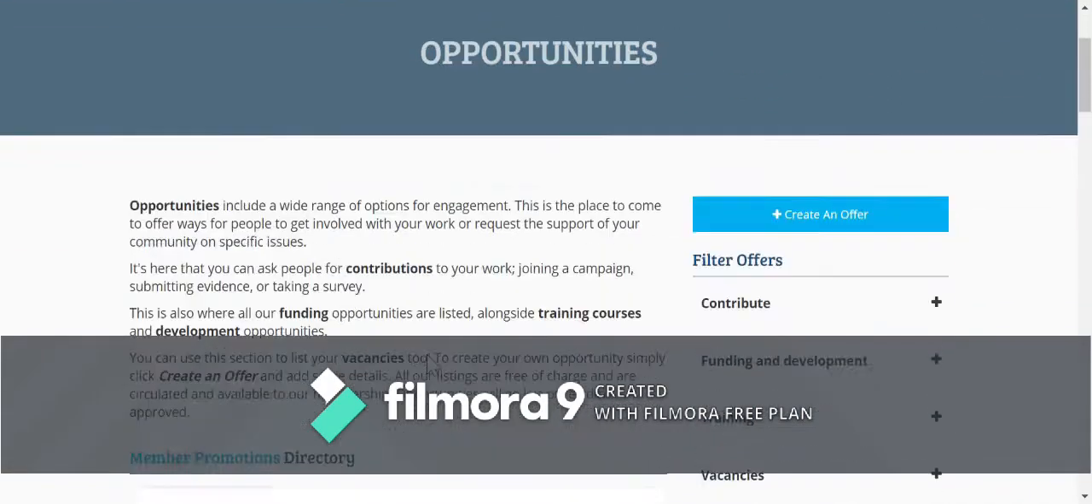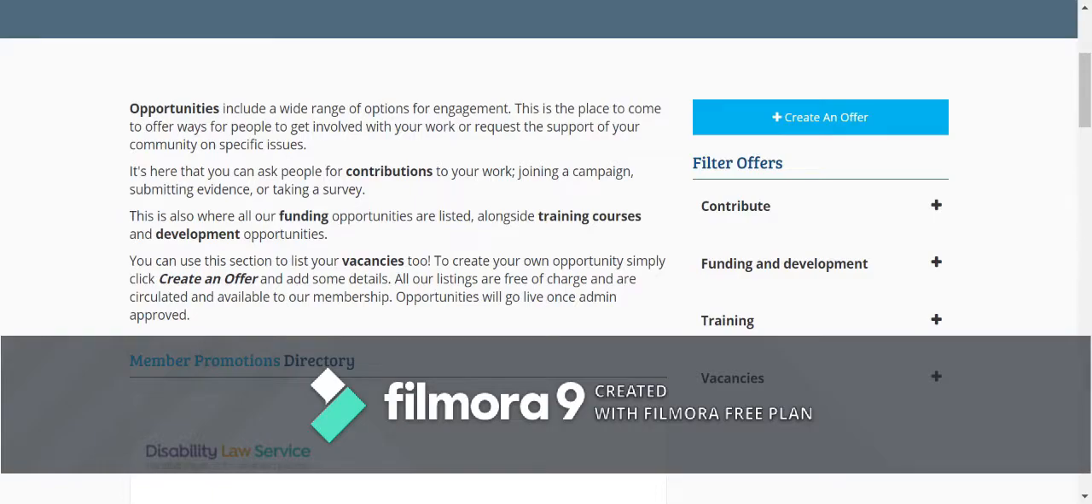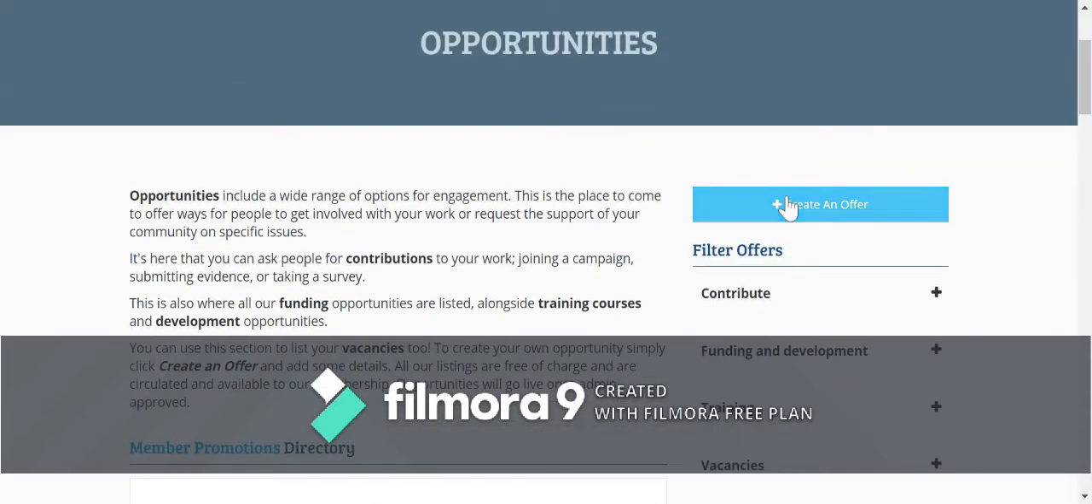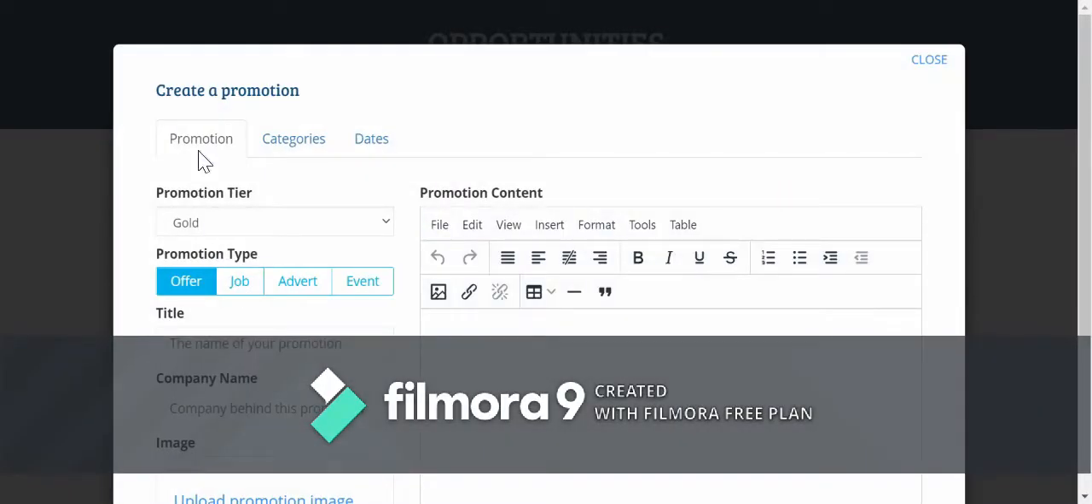The opportunities section can be used to list projects, initiatives and offers you'd like the rest of the community to engage with. To create, simply click Create an Offer and pop in the information. This is where you can see we're a little bit constricted by the white label platform, but the promotional tier doesn't make a difference. Neither does the promotion type, though if you'd like to categorize it, please feel free. The rest of the information can be entered as you would expect.